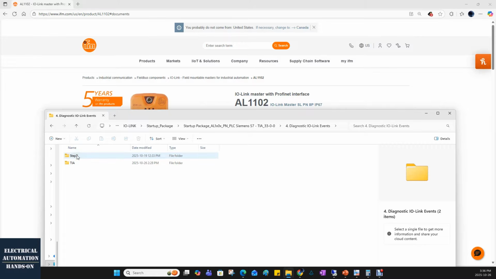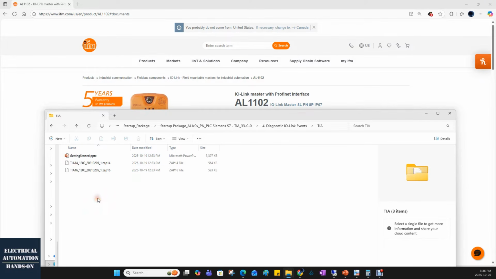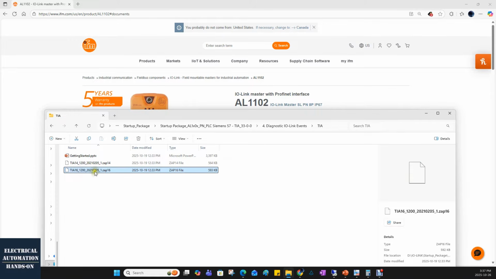From here, it has a Step 7 sample program and the TIA Portal sample program. It has TIA Portal version 14 or TIA Portal version 16. Since commonly now the TIA Portal versions are above 15, I'm going to use the TIA Portal 16 sample program. Currently on my laptop, I'm using TIA Portal version 18. So I'm going to open this.